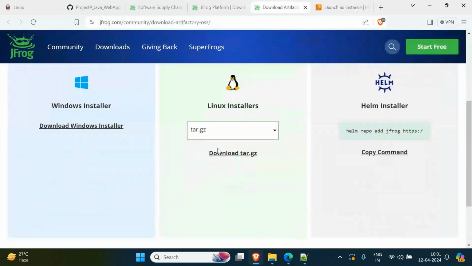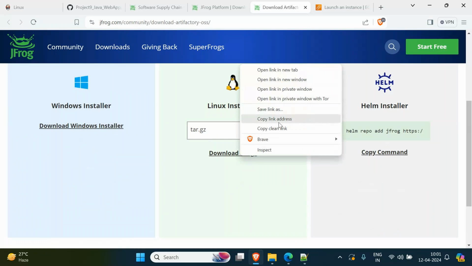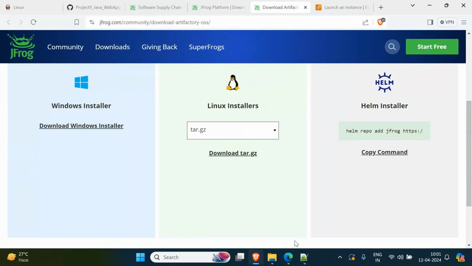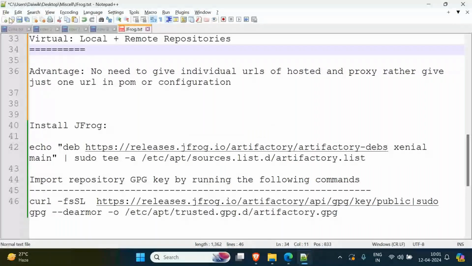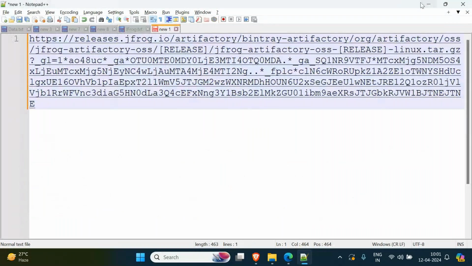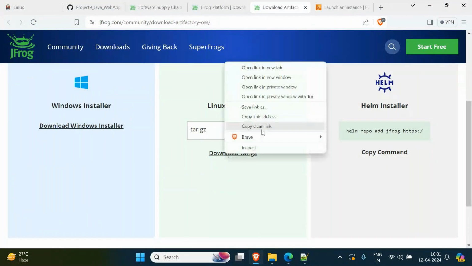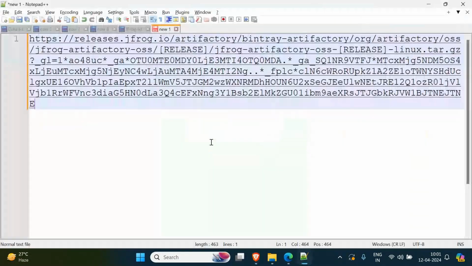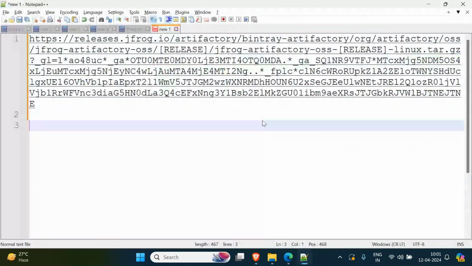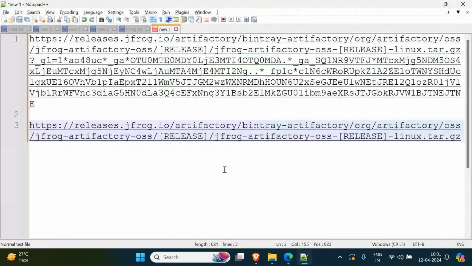So here, how to download? See, right click on it, and we have two options: copy link address. If you do it normally, open a new window, you will get something like this. So better you try with copy clean link, then you will get something like this. This is the one link. You have to untar and do it.